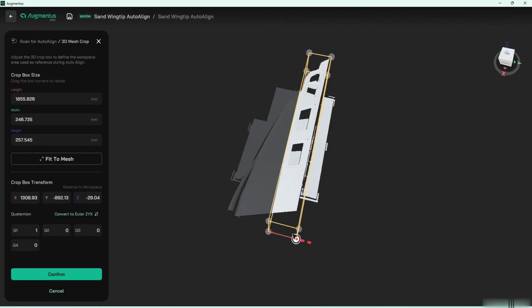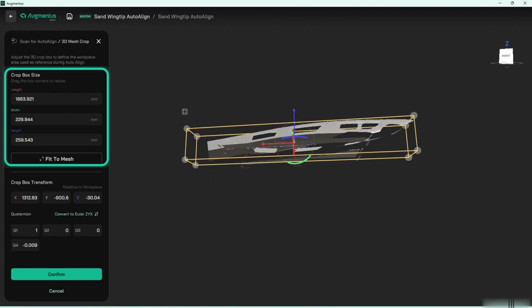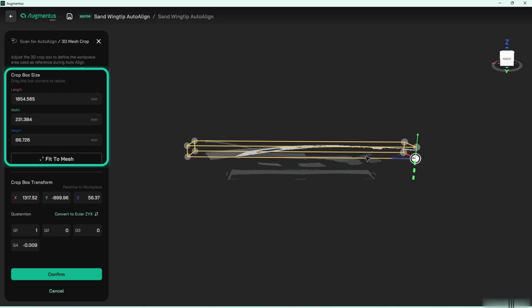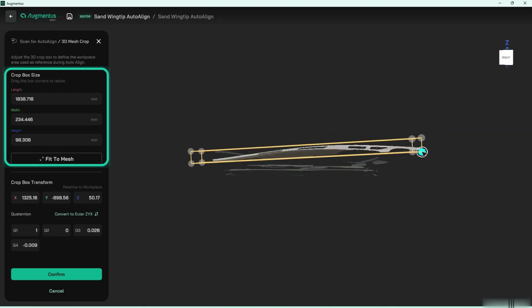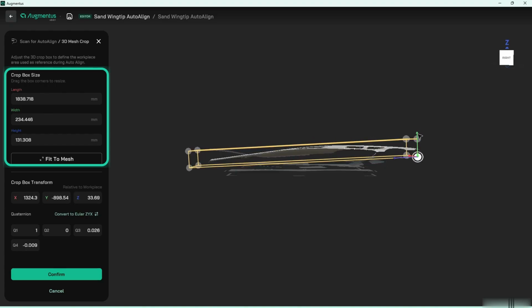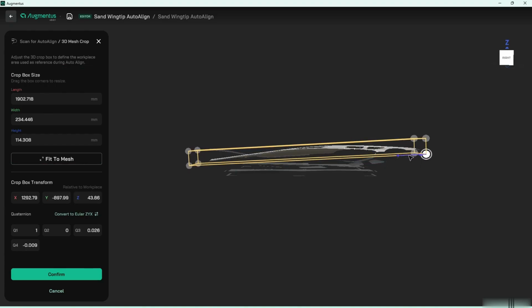Next, configure the scan for AutoAlign module. This defines the reference region the software aligns against. Use the 3D mesh crop to draw a boundary box around a feature-rich section of the part, and keep the background out of the box. Noise like the table surface pulls accuracy down, so crop tight to the workpiece.